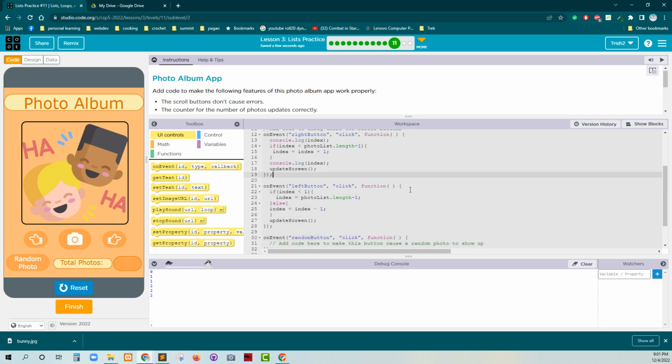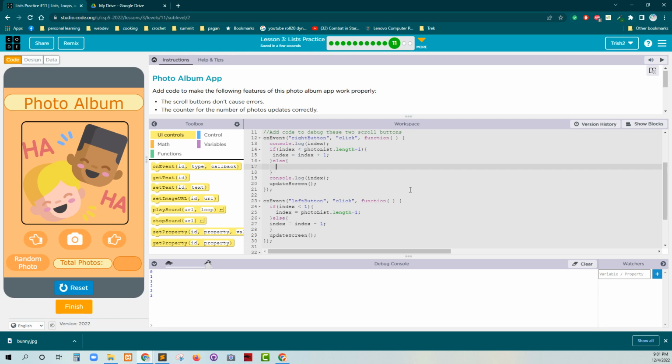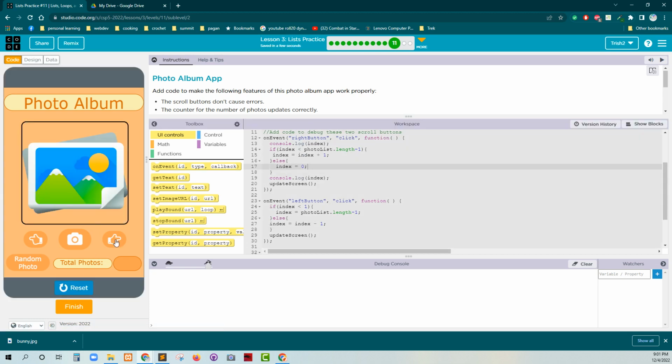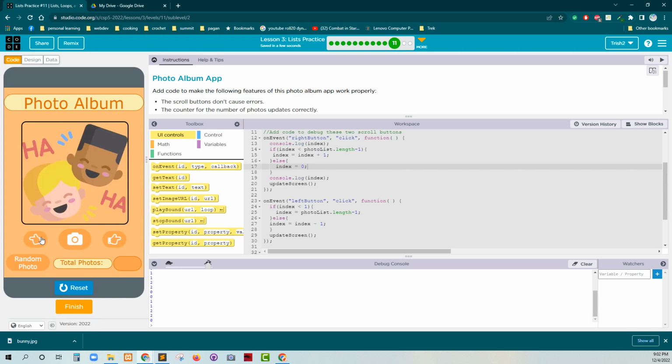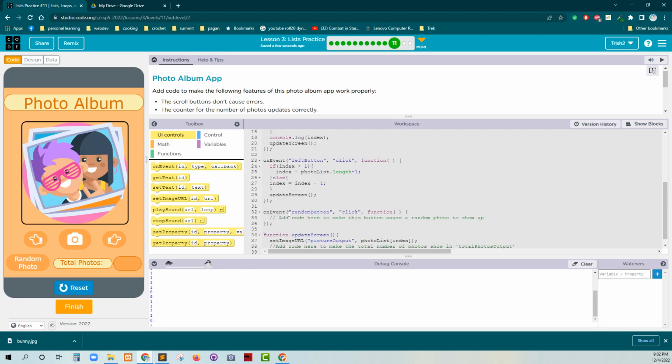Okay. This should take care of our left and our right button. Let's fix this so that it also cycles through the else. That would be index equals 0, because that's the bottom of our list. All right, so let's reset and hit run. So here's our thing. Great. Now we can go backwards. And it cycles through. So we have our if and our else, so that way it can keep going.